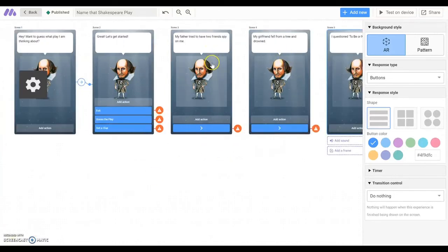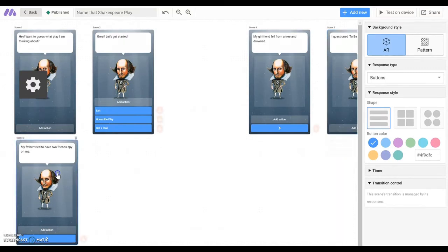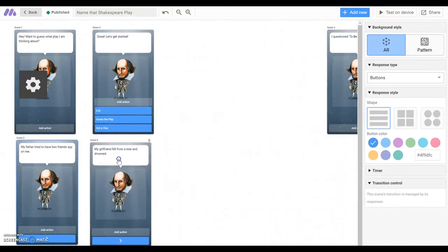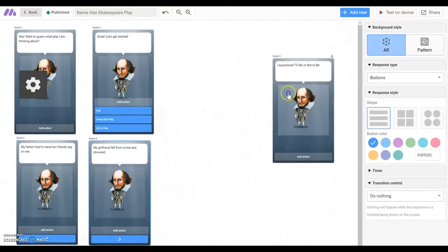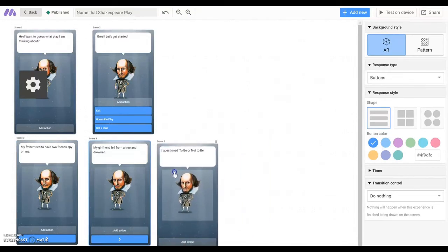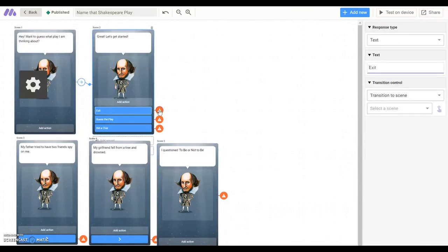So to make this a little bit easier to work with, I'm going to bring all these scenes down here so that they're all together. All right, now let me go back up here, and I'm going to go ahead and set some actions to these exclamation points. Now for my exit one, there is no transition, I'm ending the experience. For this one, get a clue, of course I'm going to transition it to my first clue, which is scene 3.